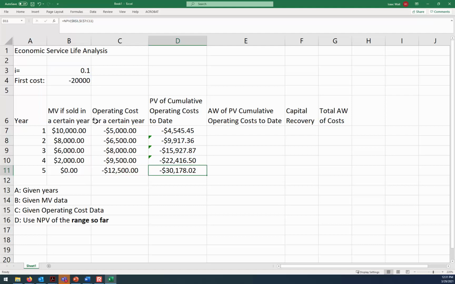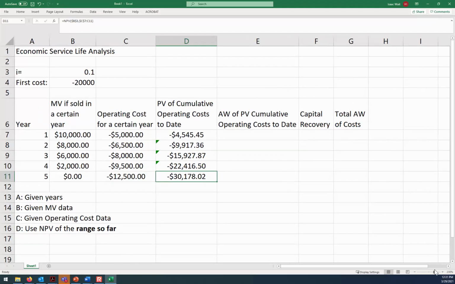So any questions? Are we all on the same page up to this point? Does everybody have these same values? Just go ahead and interrupt if you've got a question. I would be glad to hear it.